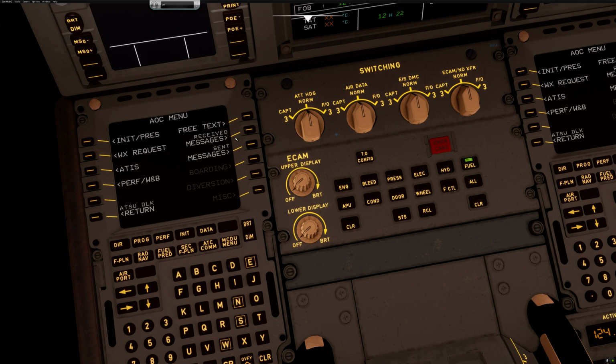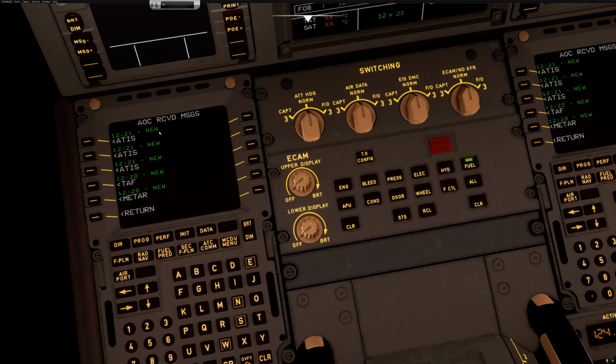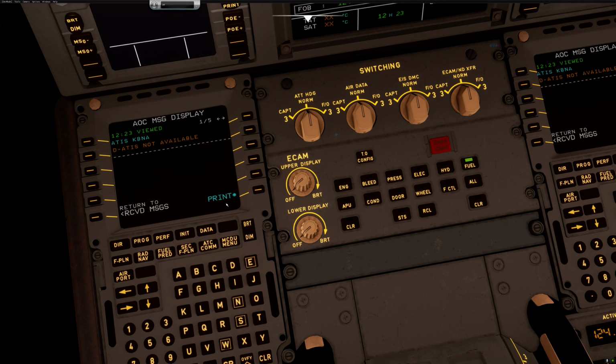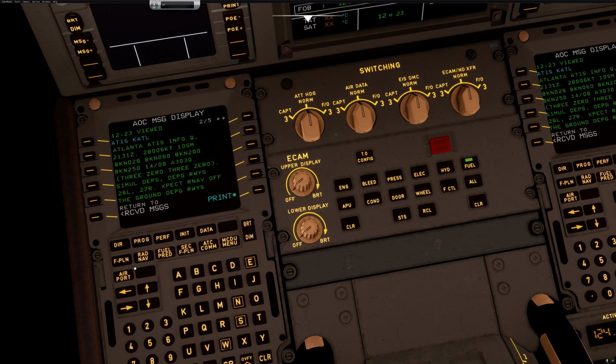We've received some messages. Remember all those weather requests that we made? Well, here they are. ATIS, TAF, METAR. So let's go to the first one. ATIS not available, but you can page through all of these. Atlanta, this is information Quebec. This is the ATIS from Atlanta. Information Quebec, wind, there's a timestamp, 280 at 6, 10 miles statute visibility, broken clouds at 2,800, broken at 6,000, broken at 20, flight level 200. Simultaneous departures, departure runways 26 left, 26 right, expect RNAV. So that is your ATIS from Atlanta.